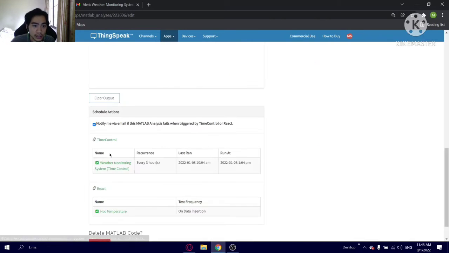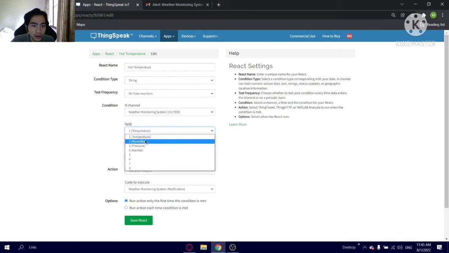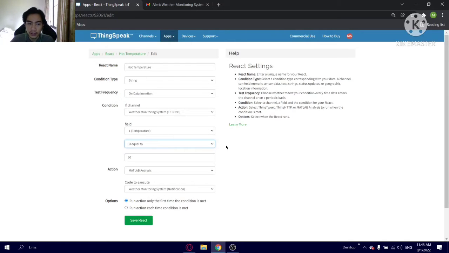So I'm gonna show you the second feature, which is React. So React is, I can say, like a trigger alarm. As you can see here, I'm gonna pick temperature. So this is an example. If the temperature is equal to 30, then there will be a Gmail with a React name of hot temperature on the user's Gmail.